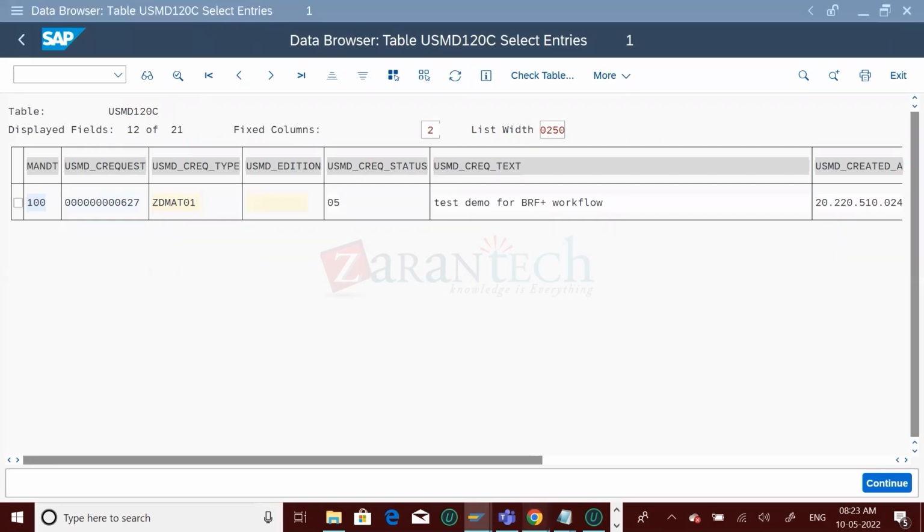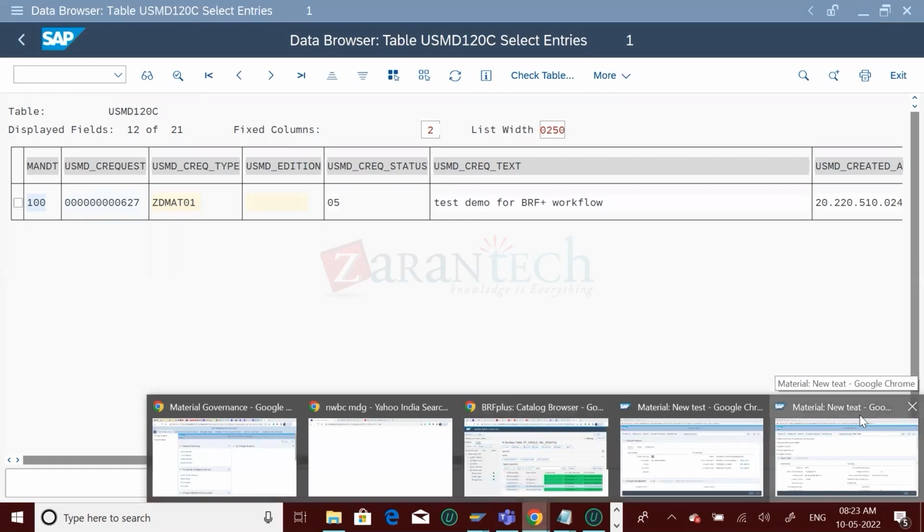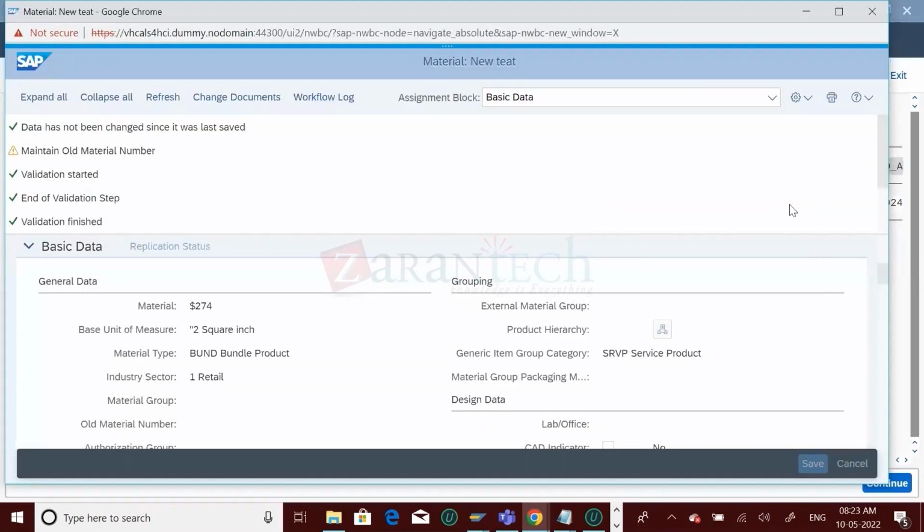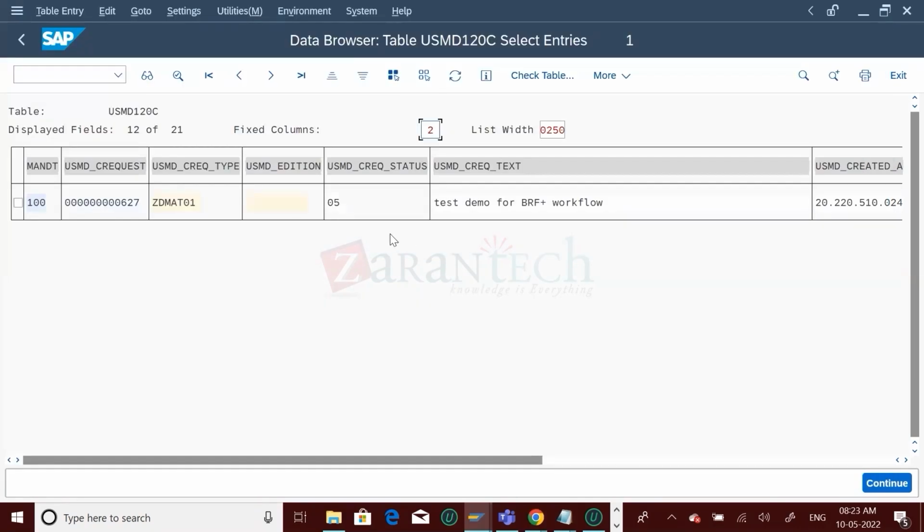You have worked with SAP earlier, means ABAP and all, right? So for changing, we have to press the edit button. We did not click on the edit button, right? So I will show you, one minute. So this is the USMD series status. It is 5. 5 means it is activated.